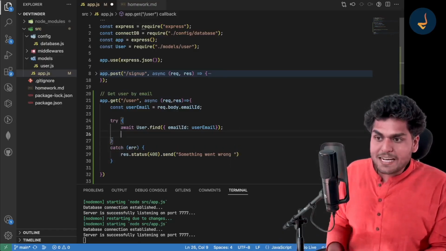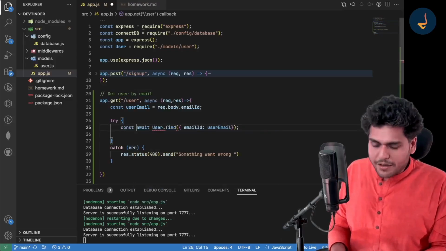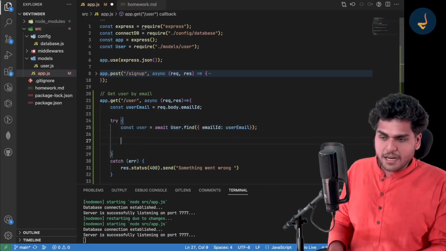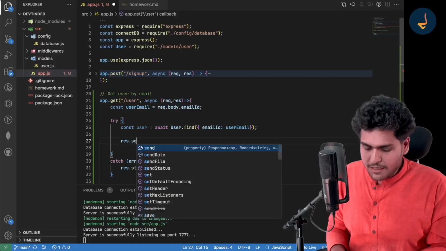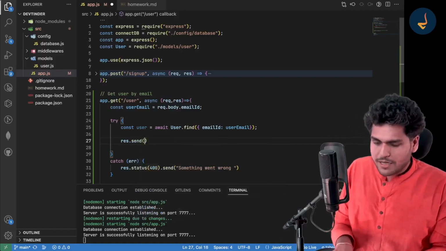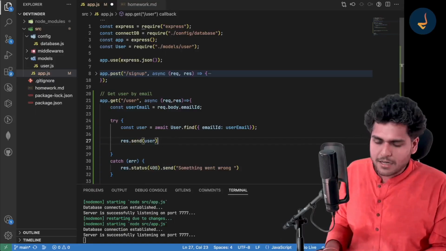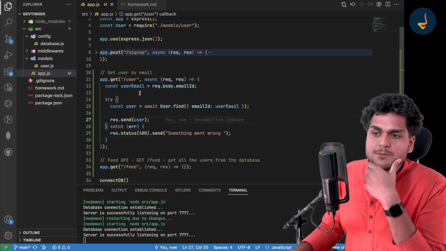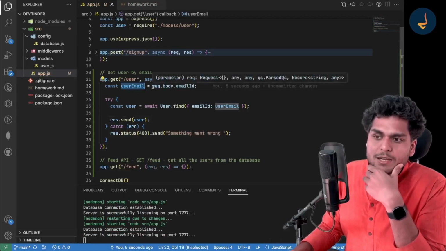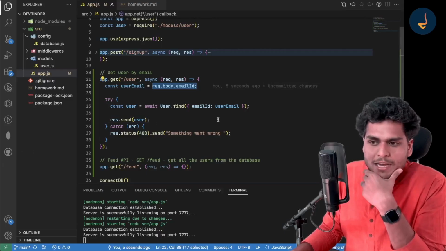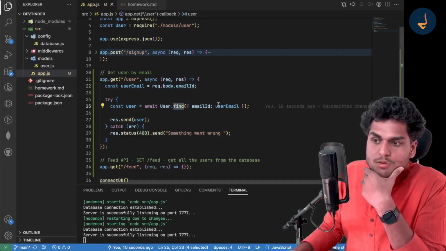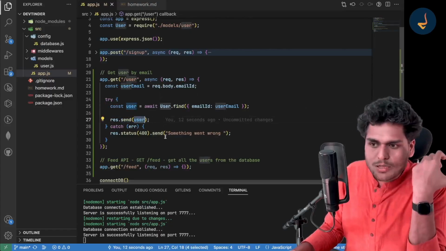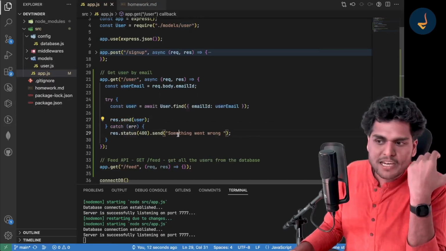Now I will find this user, and this promise will return me a user, right? This is a user. Now I will send this user data back. How do you send it? I'm just sending it directly, right? This is how you send the user data back. Do you remember what I wrote? I am just reading my request.body.email ID, whatever email I'm getting, and I'm finding that user from the database, and I'm sending that user back. And if I get some error, I am saying something went wrong.